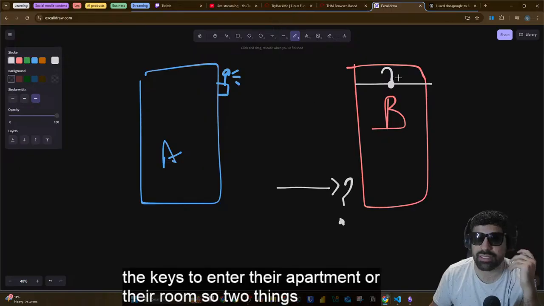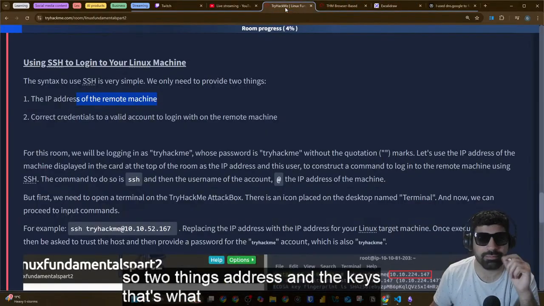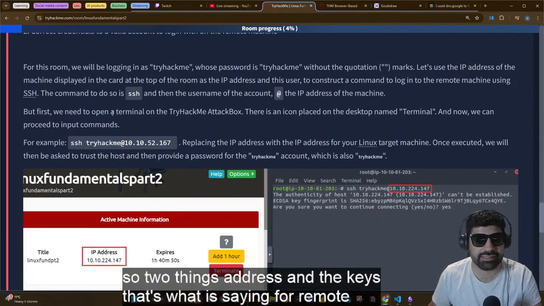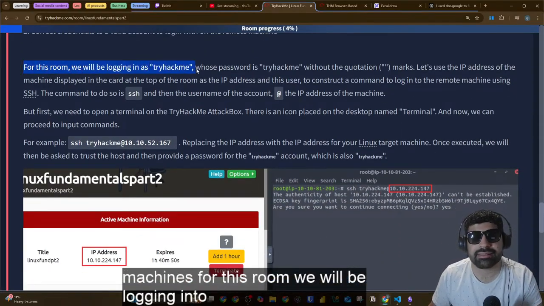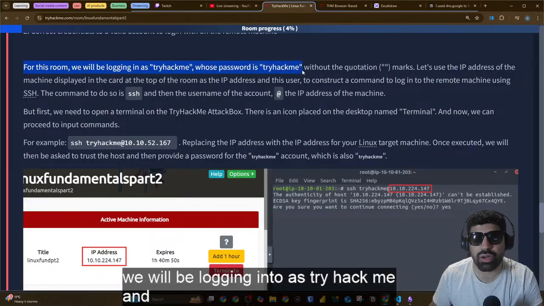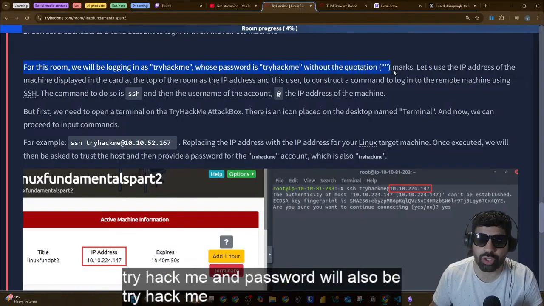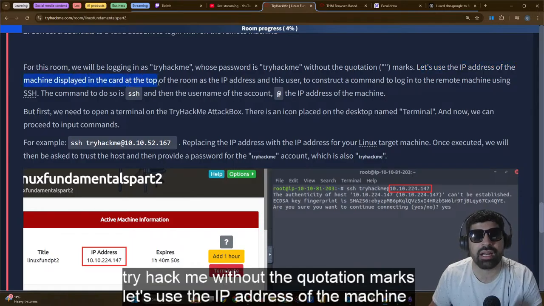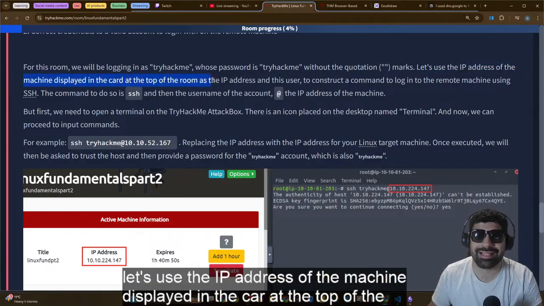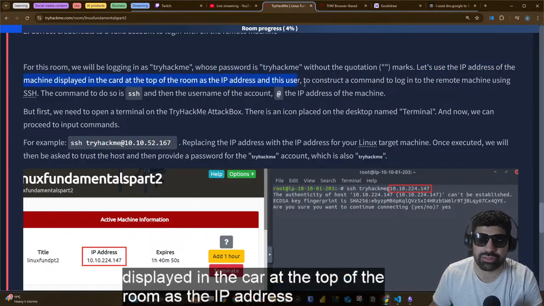So two things, address and the keys. That's what is same for remote access machines. For this room, we will be logging in as TryHackMe and the password will also be TryHackMe, without the quotation marks. Let's use the IP address of the machine displayed in the card at the top of the room, and this user.